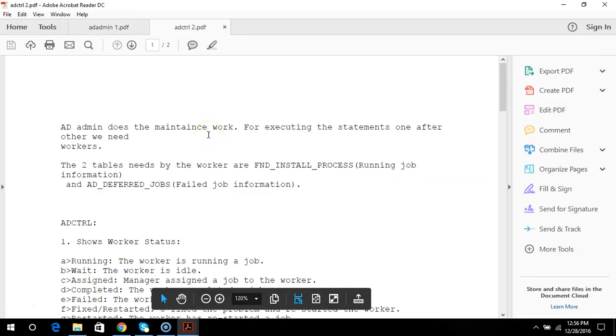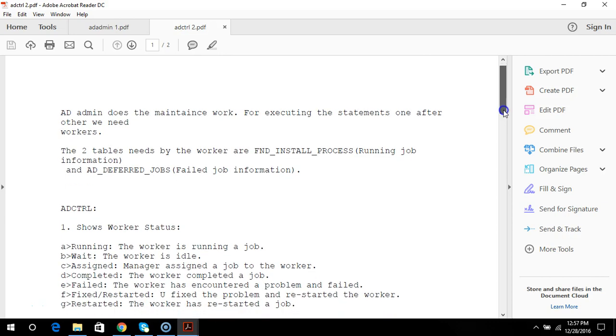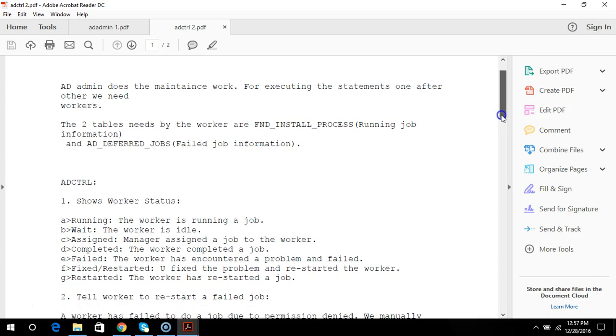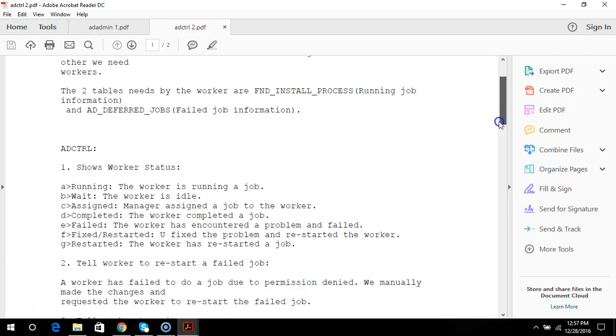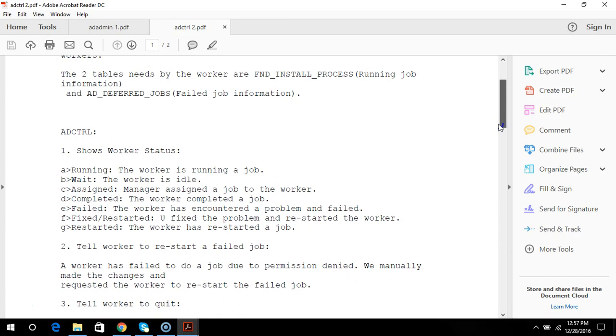We learned AD admin does the maintenance work. For executing the statements one after another, we need workers. The two tables needed by the workers are FND_INSTALL_PROCESSES that contains the running job information and AD_DEFERRED_JOBS that contains the failed job information. Once we fire AD CTRL, the first option that we get is show worker status, and the status would be running, wait, assigned, completed, failed, fixed, or restarted.